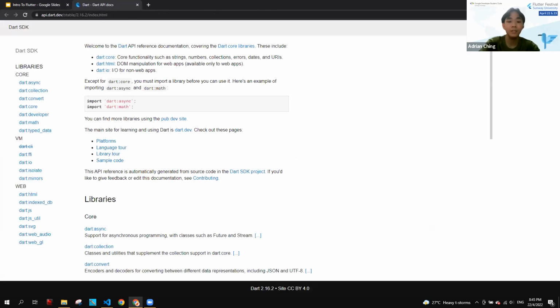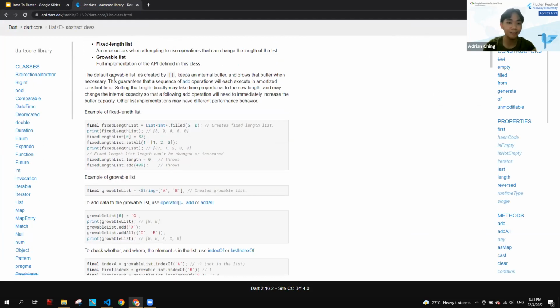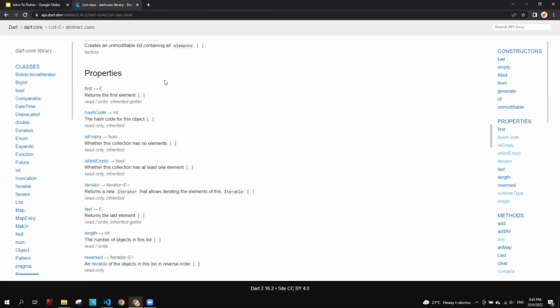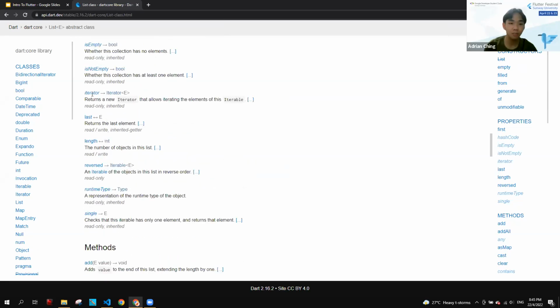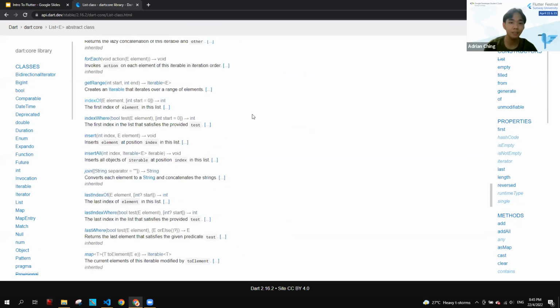Just going to search up a list class, and let's see all the different methods and properties in the list class. List class, there's constructors, don't worry about that. Properties, there we go. These are all the properties in the list class. Methods, these are all the methods in the list class.